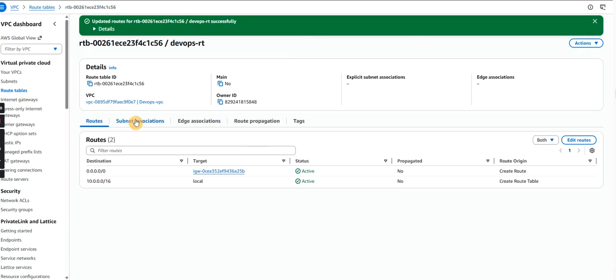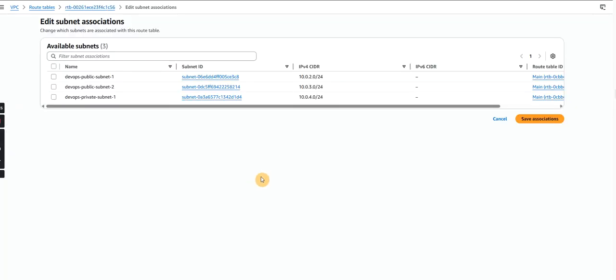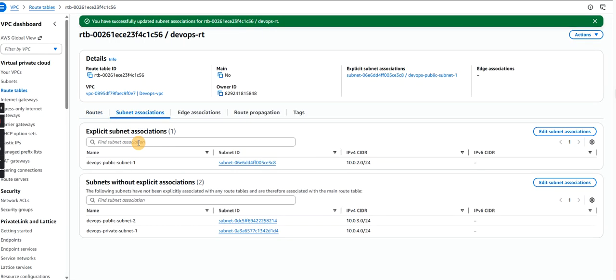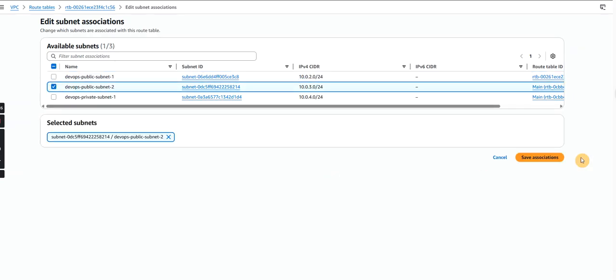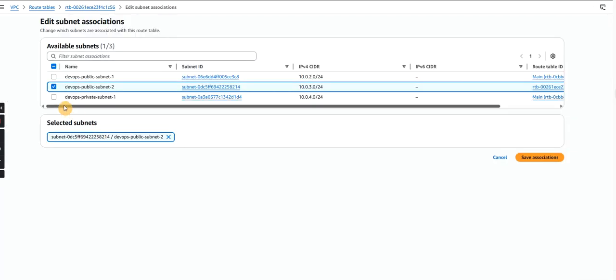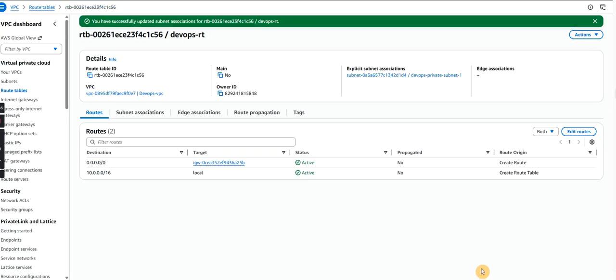And then I'll go straight to the subnet associations and edit it. One by one, I will choose the subnets that we have and associate them. I'll come back again, edit it, deselect this one, choose this one, go in there again, deselect this one, and then all of it is good. I think that we are good.